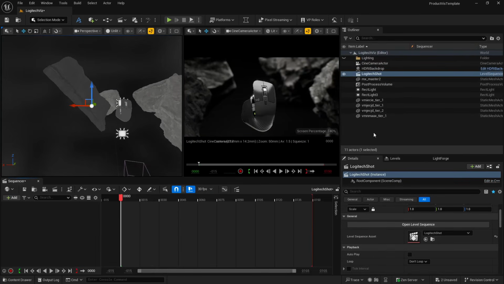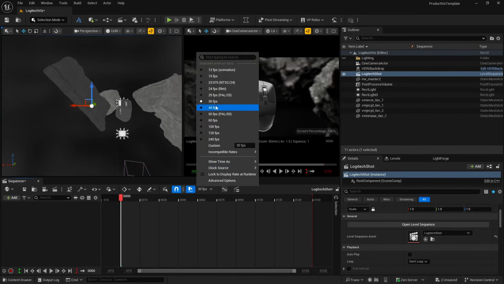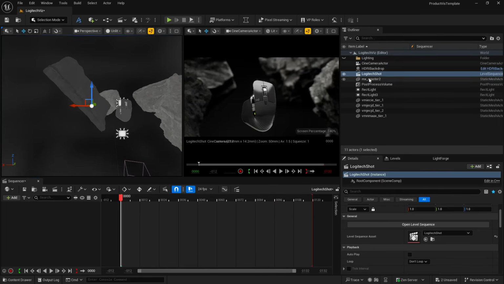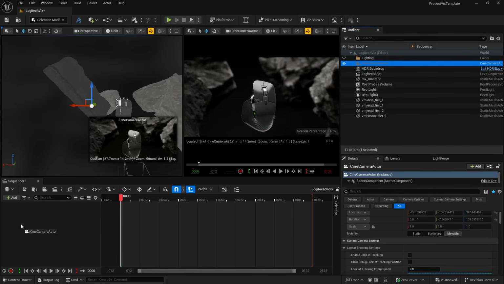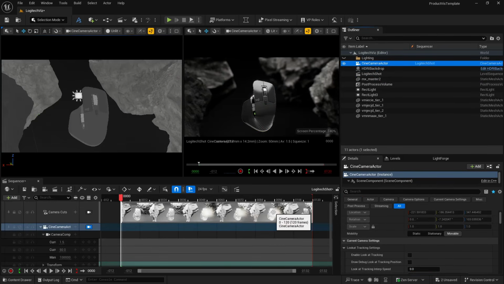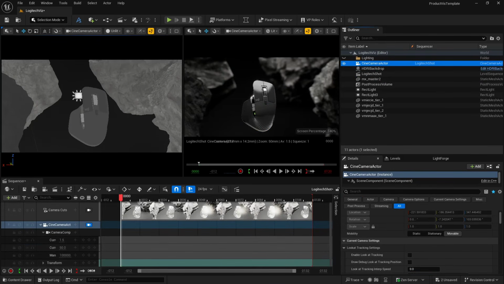So here is our sequencer. Let's just make sure that we are having a 24 fps, and let's just add our camera here, which is here. So you can see we have our camera as well. So let's just animate our camera here by having this transform key here. Okay, so this will be our last position actually. So let's just go to last frame and have this, and let's just add a key.